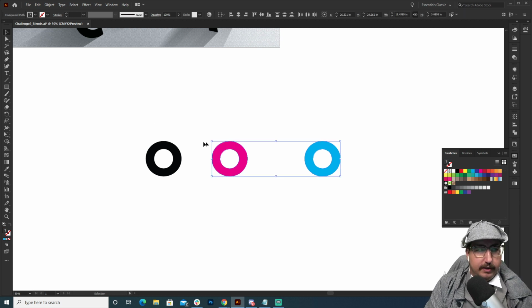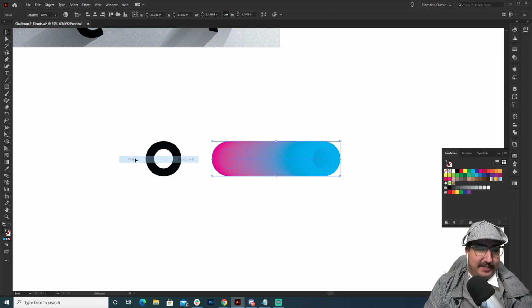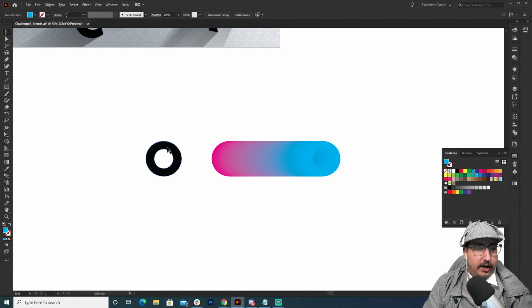Control-Option-B. I'm hitting all the wrong buttons. We're going to go to Object, Blend, Make. It's making those 2. And check this out. So we have right here this awesome blend. We have our little letter here. But watch what happens when we do this.